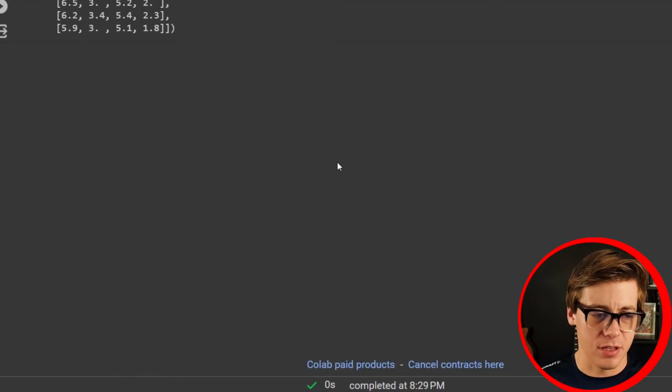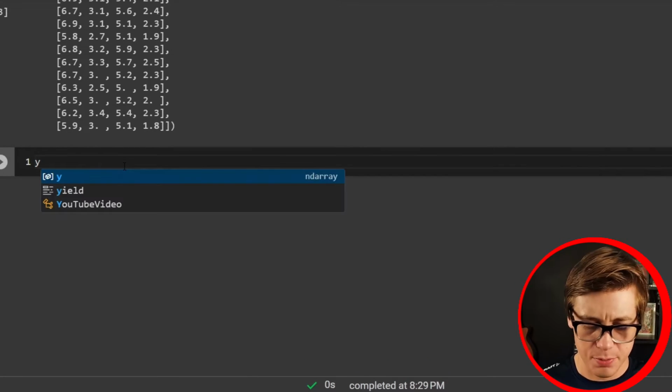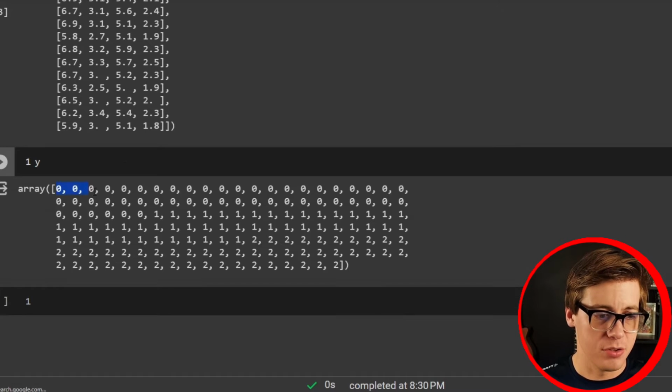And how we can also tell that there's going to be 3: let me create a new cell over here. Let's just put in our Y. So you can see we go 0, 1, and also 2.